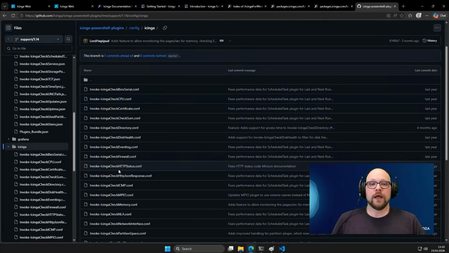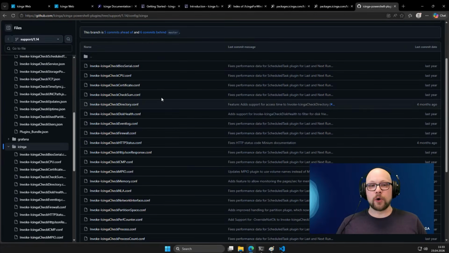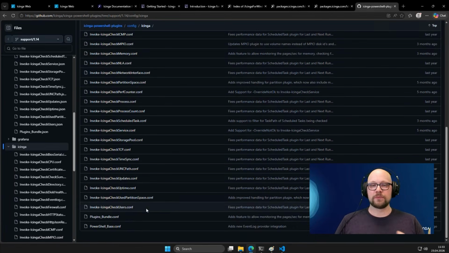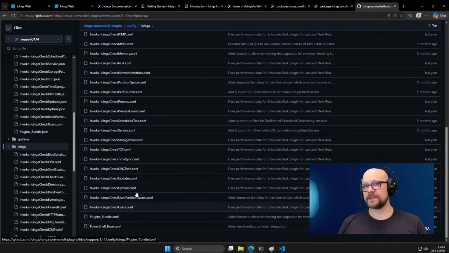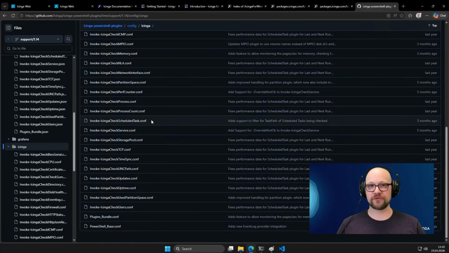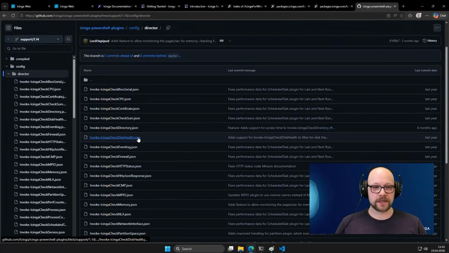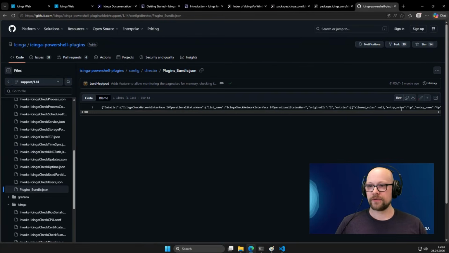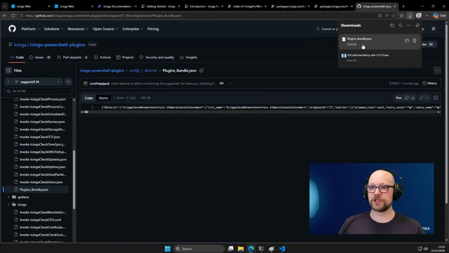So basically, if you, for example, only use the CPU plugin, you can simply install only the CPU configuration. If you want to have every plugin available anyway, you can use this plugins bundle conf and place it into your Icinga conf directory. Now, as we have the Icinga Director, let's just download the plugins bundle JSON. Let's open that and then click download raw file. Then we have our JSON object here.